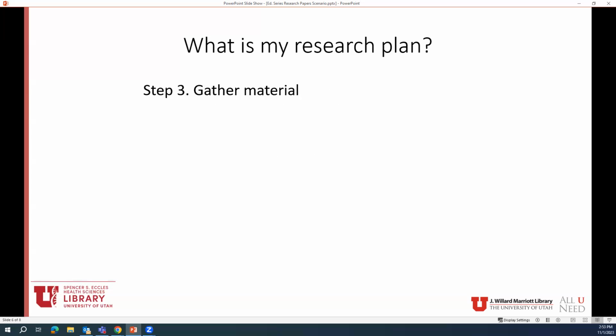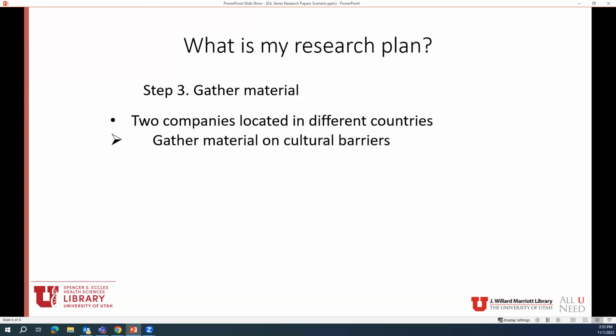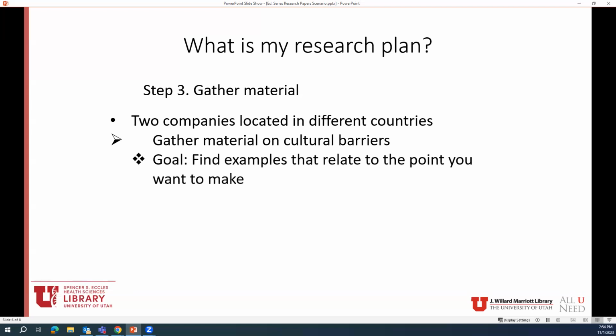The third step is to gather material on both issues. First being, the two companies are located in different countries, so you'll need to gather material on cultural barriers. If you are unable to find little or no information regarding the countries, no worries. Your goal is to find examples that relate to the point you want to make.